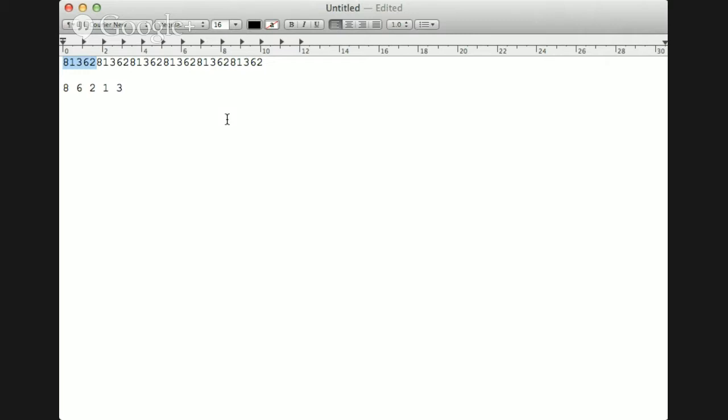So 81362 is called a runaround number. The question will give you a number n, and you need to find the next runaround number after n. I think let's bring up the code and directly go to the algorithm.